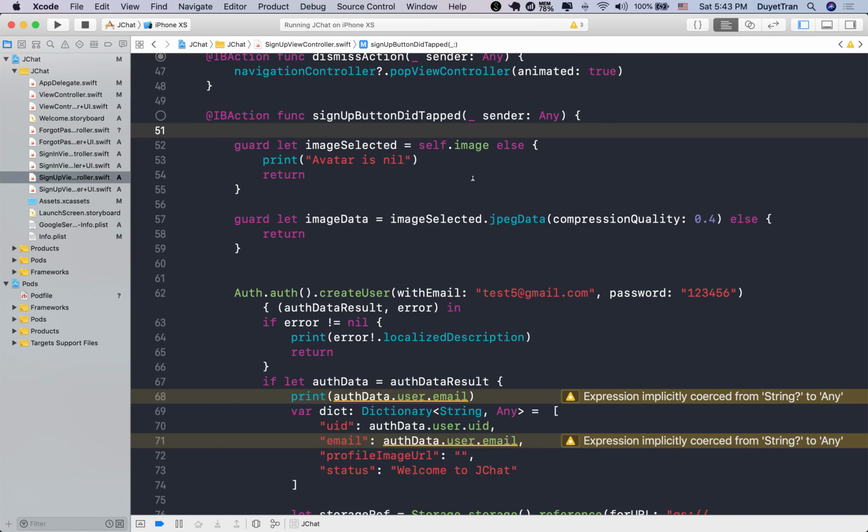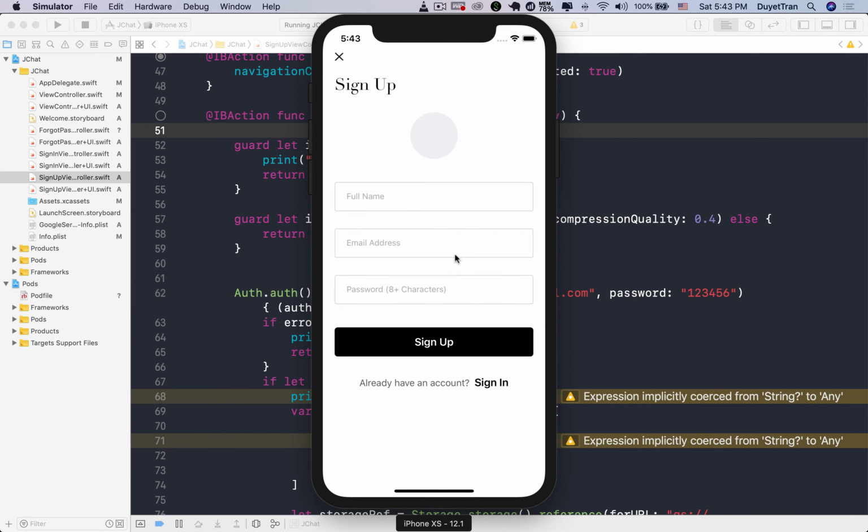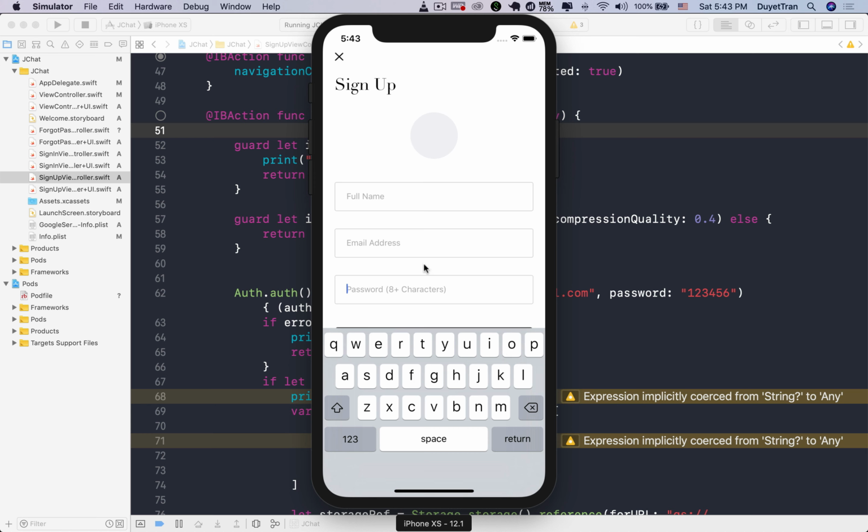Hi guys, we'll now learn how to dismiss keyboards and signal to users the authentication process, and take a look at best coding practices as well as modifying the code logic a little bit.